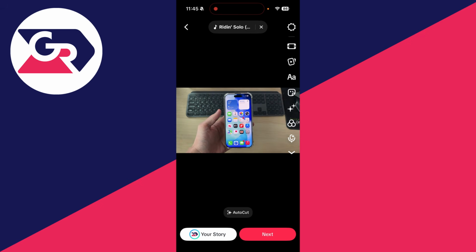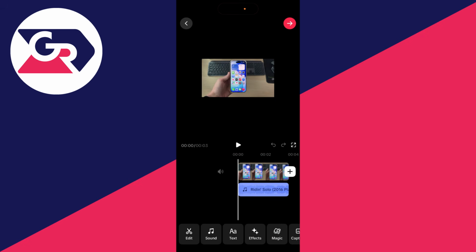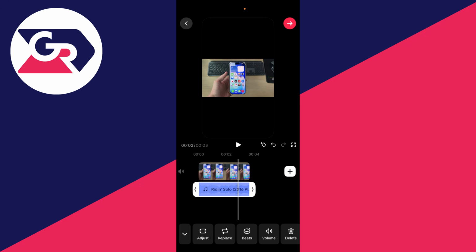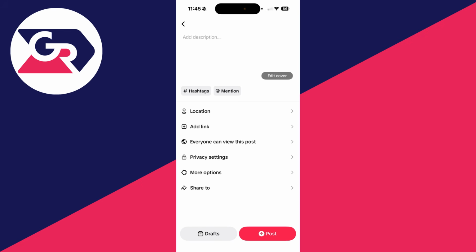Then what you can also do is press the edit button in the top right, as I did before. You can tap on it and drag to choose when it starts. And what you can also do is adjust the part that's used. So there we go. You can then keep editing and post it.